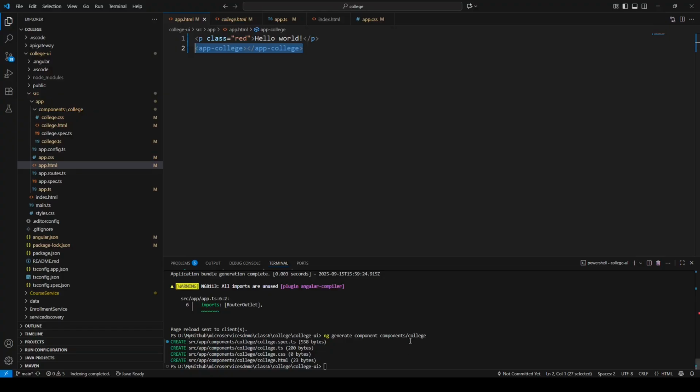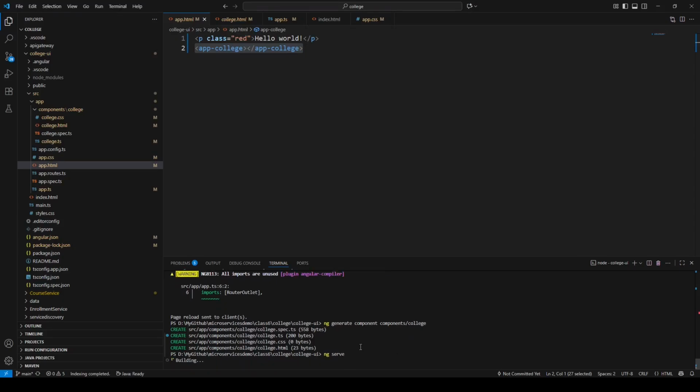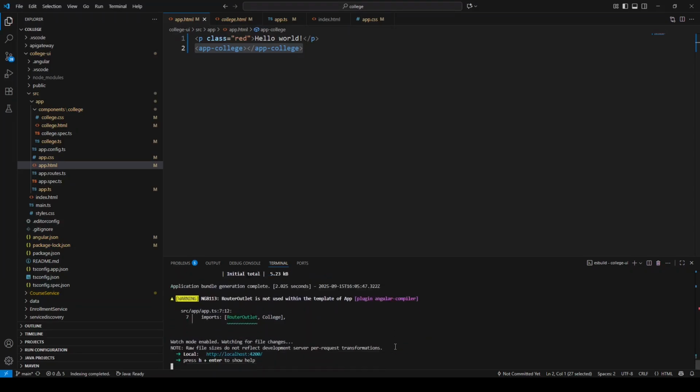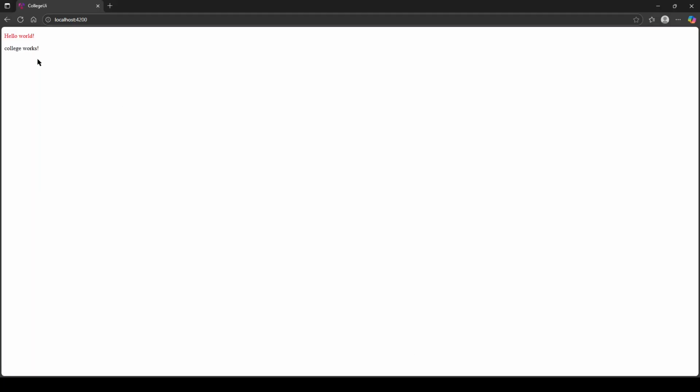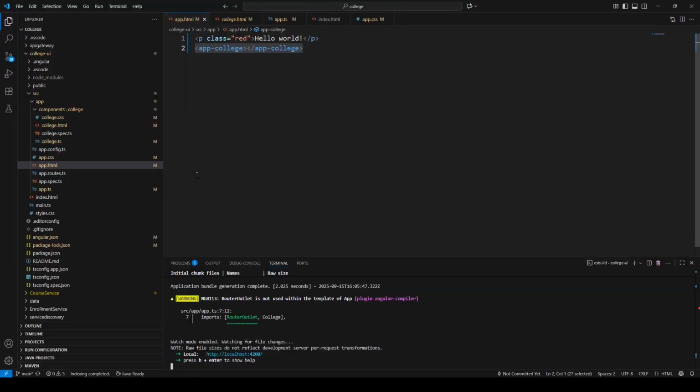And if I run the application again, you will see hello world and college works, right? That's how you are going to import other components or inject your components and use them.